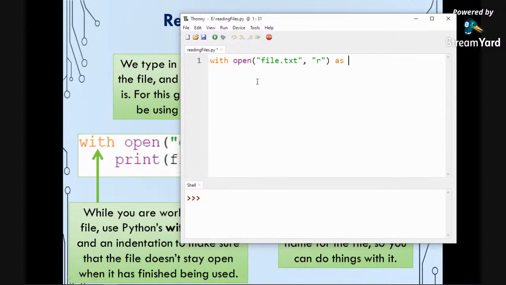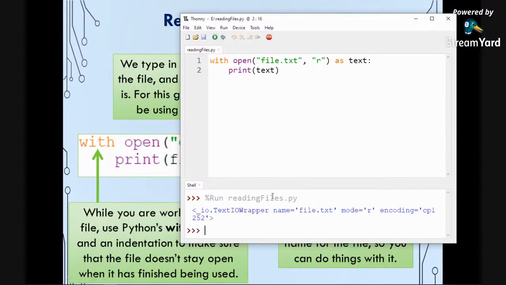Again, I could call this whatever I want, so I might actually call it something different here, as text. Print, and then because I've called it text, I'm going to say text. If I print out just text and run it, it gives me this here: IO text wrapper, file.txt, mode R, encoding and so on. That's complicated, and it's basically just saying this is the reference to the file itself.